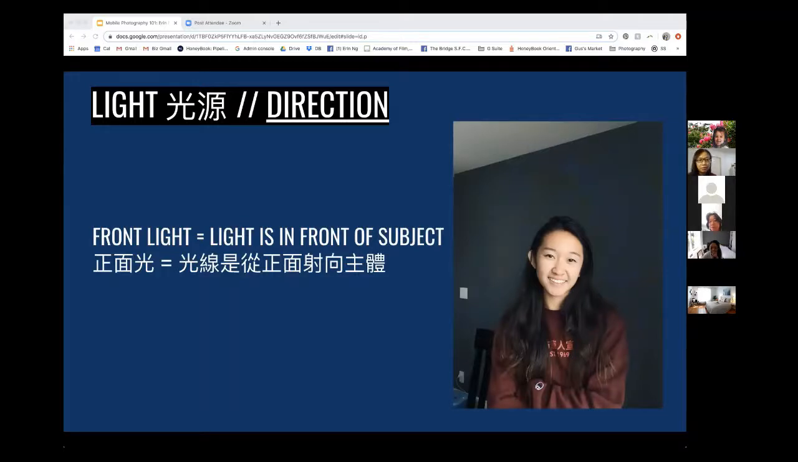light. What happens is the light is directly shining at the subject, but what can happen is that the image becomes very flat. There's no shadows. The skin tone is absolutely the same all around. It can make for kind of a boring photo.